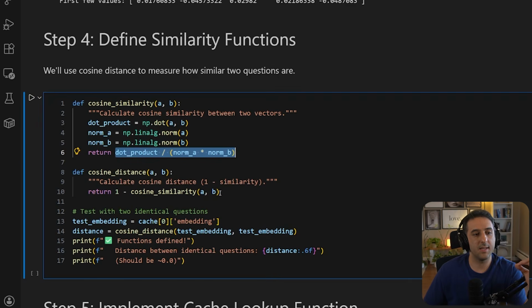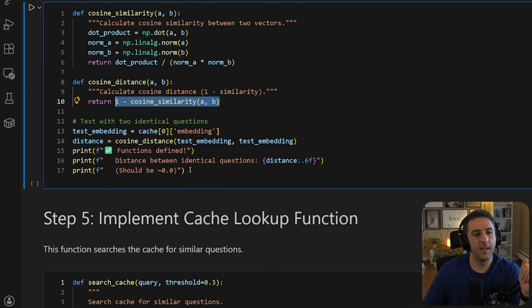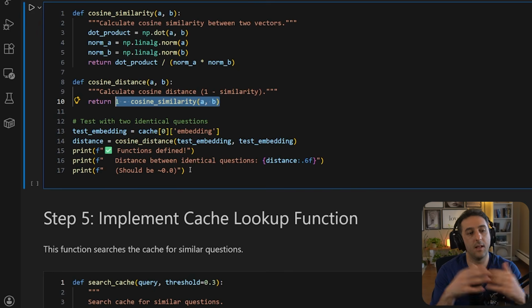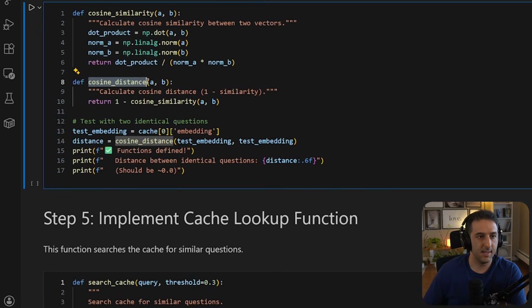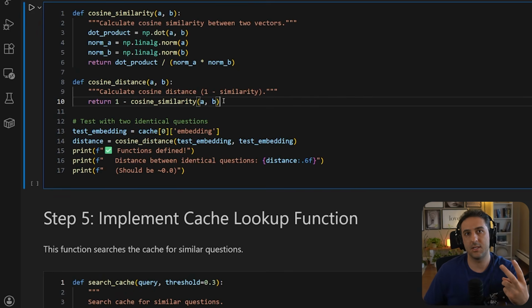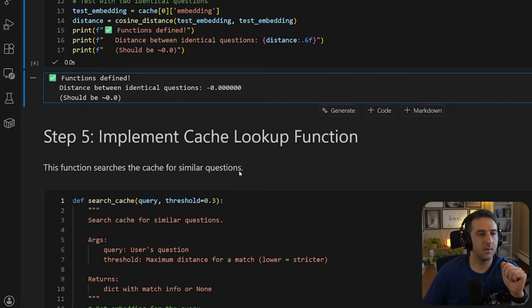And to calculate the similarity measure that we want to use for the project, we just need to use 1 minus the cosine similarity value. In that way, if the cosine distance is equal to 0, it means that the questions are identical. If it is close to 0, it means that the questions are very similar. And if it is far, like 0.7, 0.8, that means that the questions are not related. So let's create the functions.